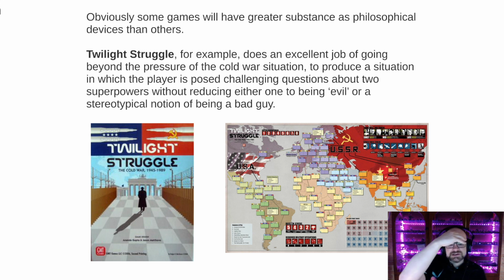We've talked about Twilight Struggle before, but I just think it's a really great example of a game that has a high materiality, in that it has all these pieces, but it does a fantastic job of never reducing either the US or the USSR to the bad guy.